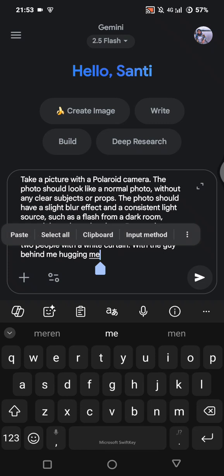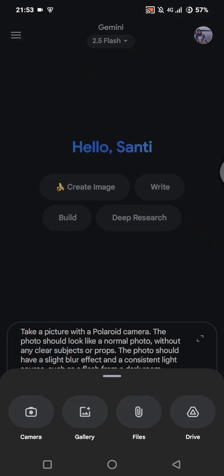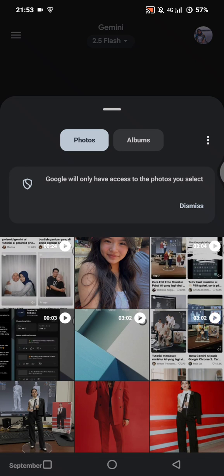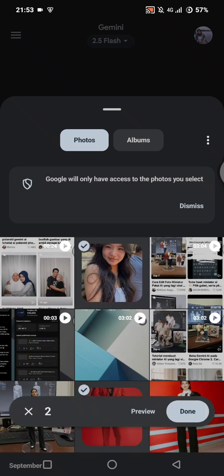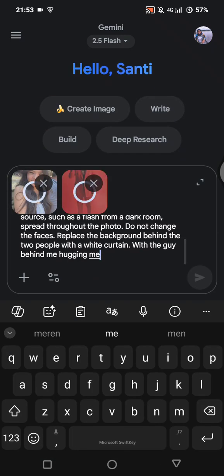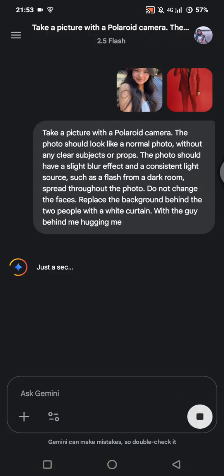You can just delete this, and then you can just click on this plus button and upload two photos of different people. Go to the gallery and choose your photo. So I'm going to use these two photos right here. Click on done. So wait until the photo is uploaded. Now just click on this button to generate the result. You can just wait for a few seconds before the result is out.